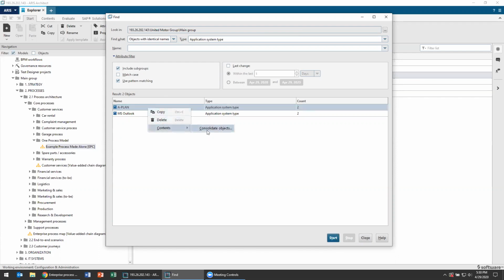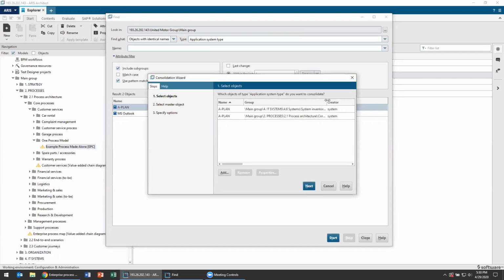I'm going to right-click and choose Consolidate Objects, and it pulls open this nice wizard for me. I've got one that's in my core processes, my group location, and one in my one process model, which is the one I just made. How am I going to reconcile this disparate modeling that I still want to keep accurate with my standard? I choose those two things to consolidate. The master object around which I'm going to consolidate is the one that's part of my IT system inventory. I'll use that as the master.